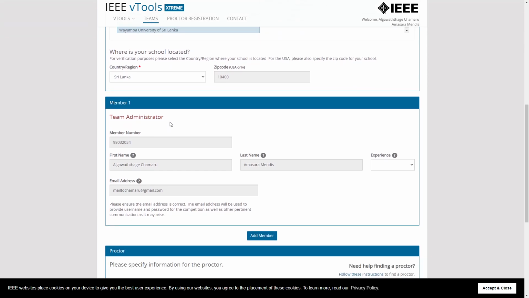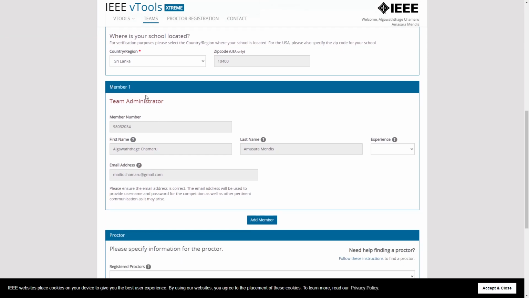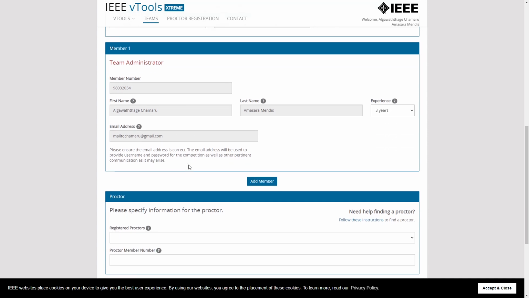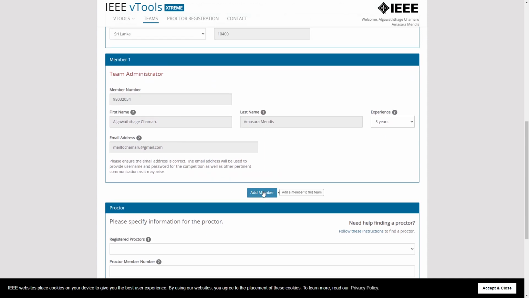And then we should enter the team administrator details, but it will be automatically filled because you are going to be the administrator. You just have to select your experience from here. I'll select 2 years or maybe 3 years, but you can enter whatever you like. The next step would be to add another member to this team. You can have a team of up to 3 people when you are registering for the IEEE Extreme competition.